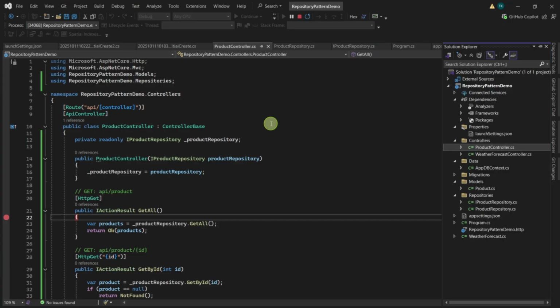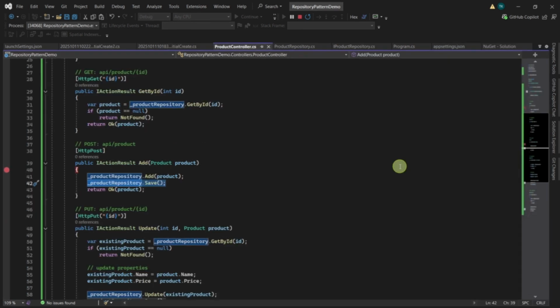So that's how you implement the repository pattern in .NET from scratch. It keeps your controllers clean, separates data access logic, and makes your code more maintainable, right? In real-world apps, developers often combine the repository pattern with the unit of work pattern for better transaction control. We shall cover that in the next video.